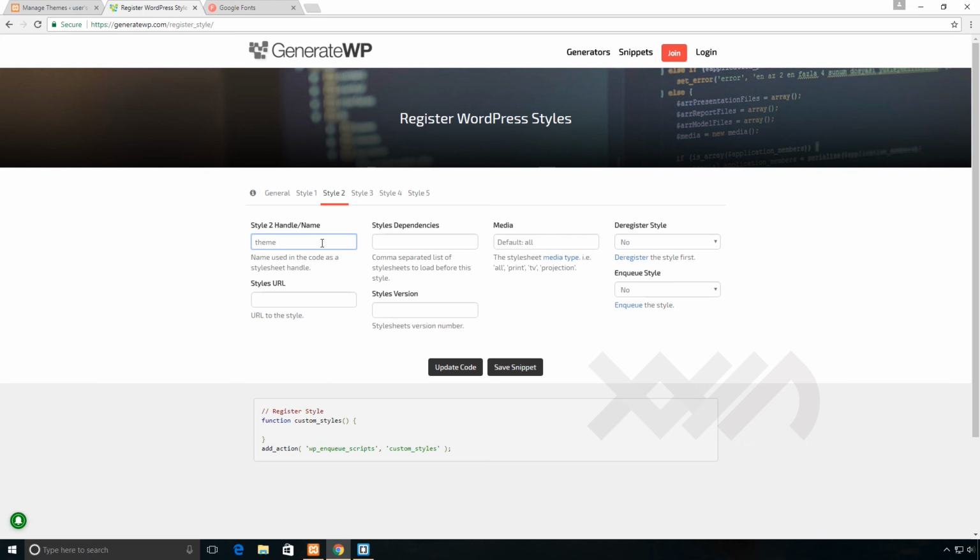Yeah, theme style sheet. Okay, styles URL, no, I don't have the URL yet. I'm going to have to code that later. Styles dependencies, in other words, which style sheet this style sheet is dependent on. So this style sheet is dependent on the Google Fonts style sheet.